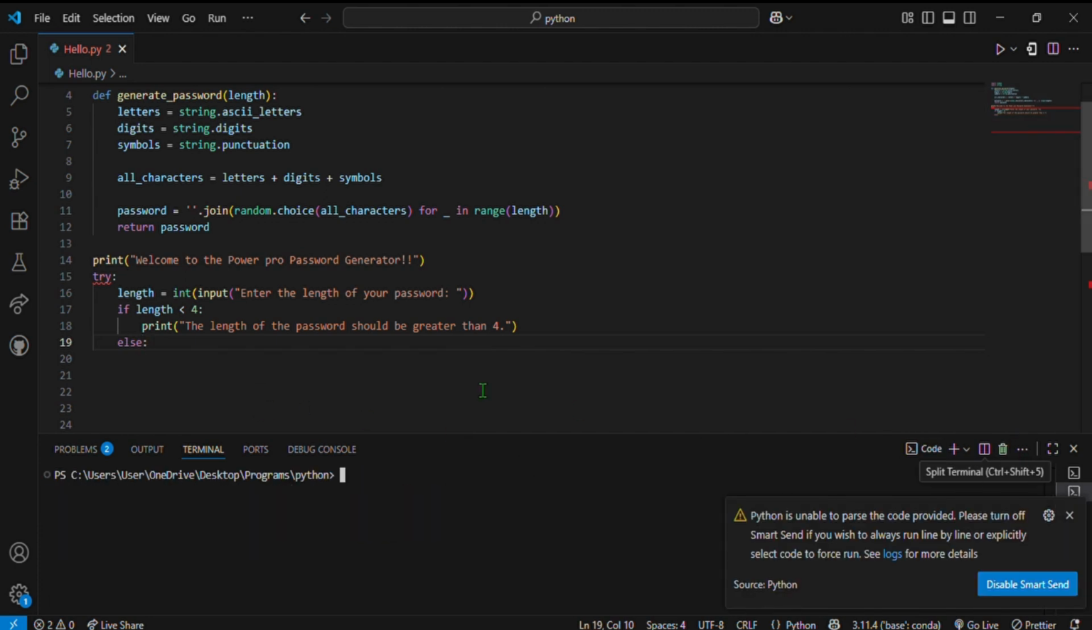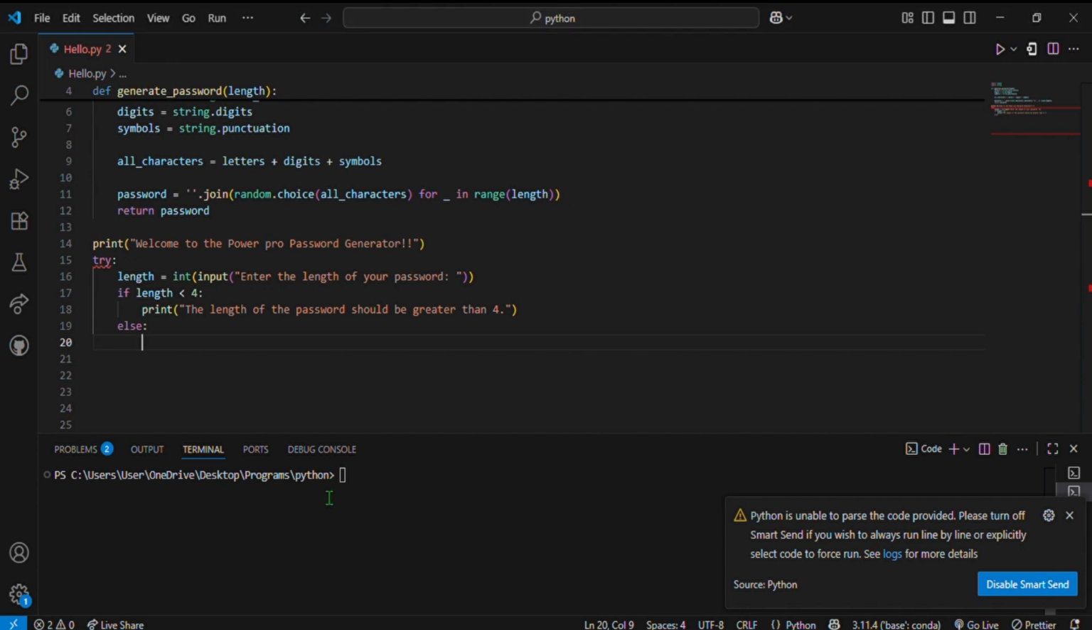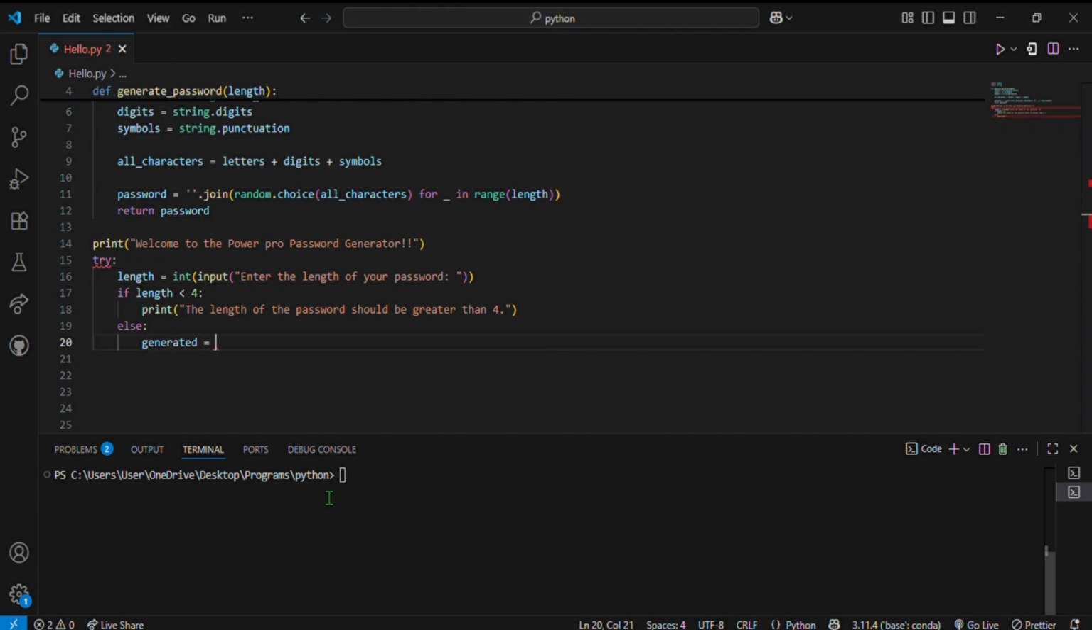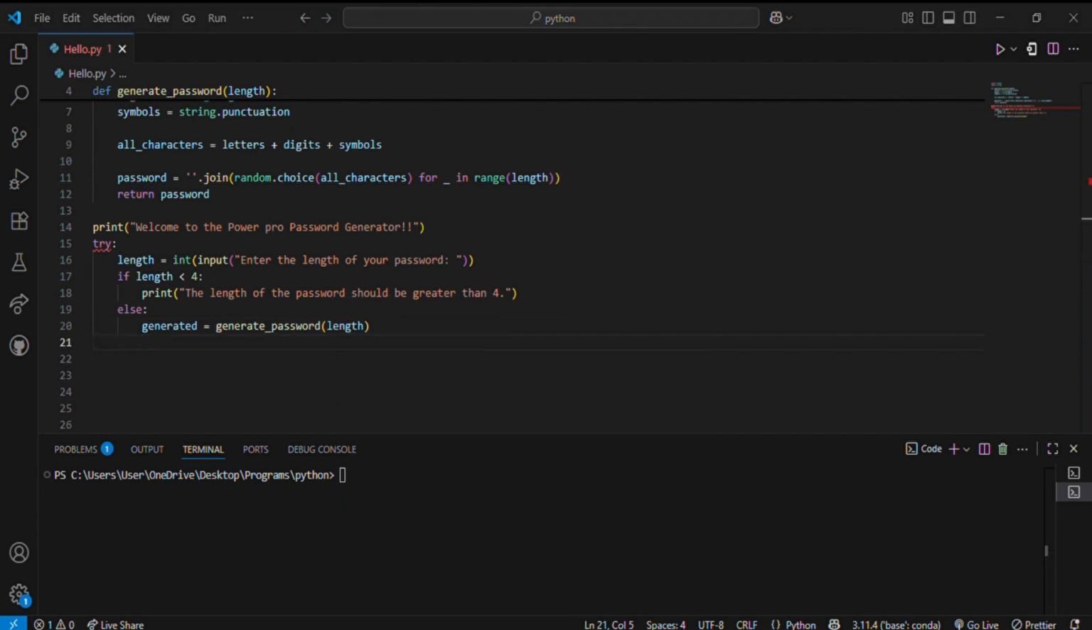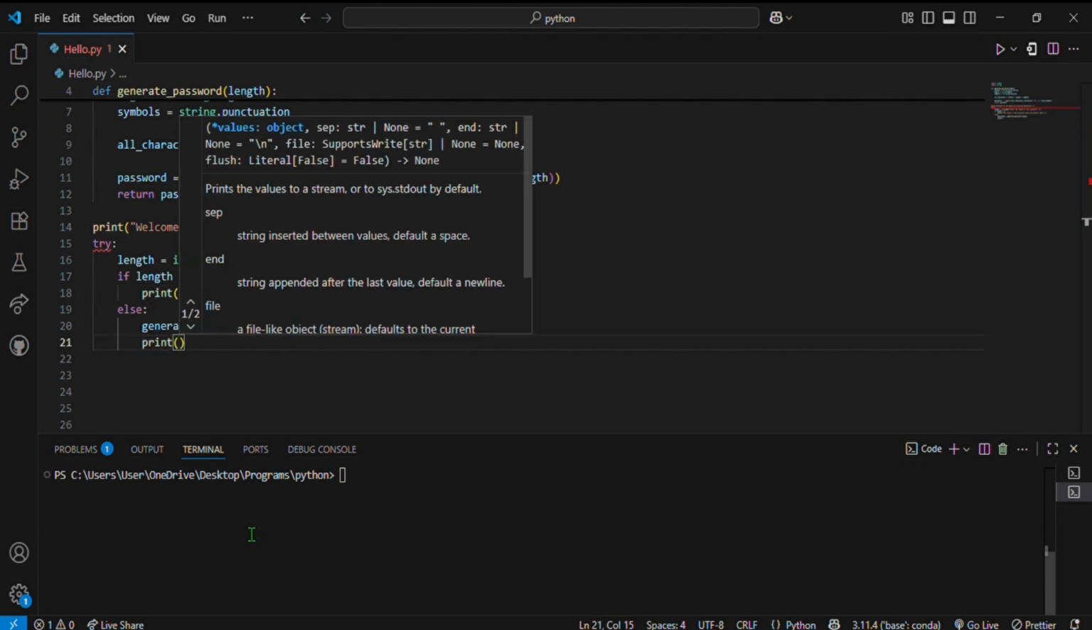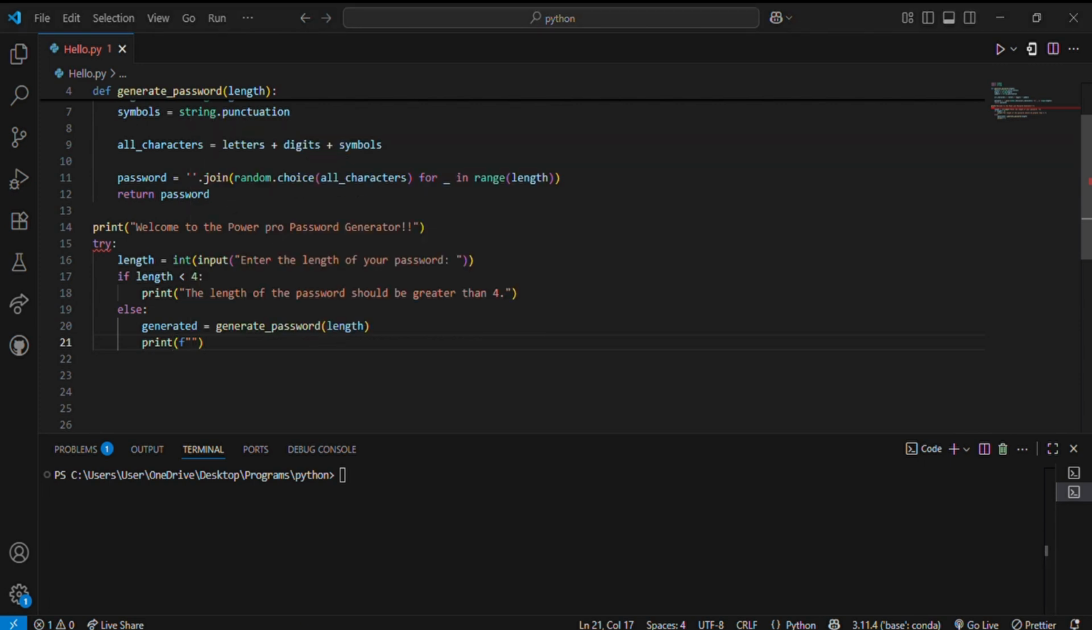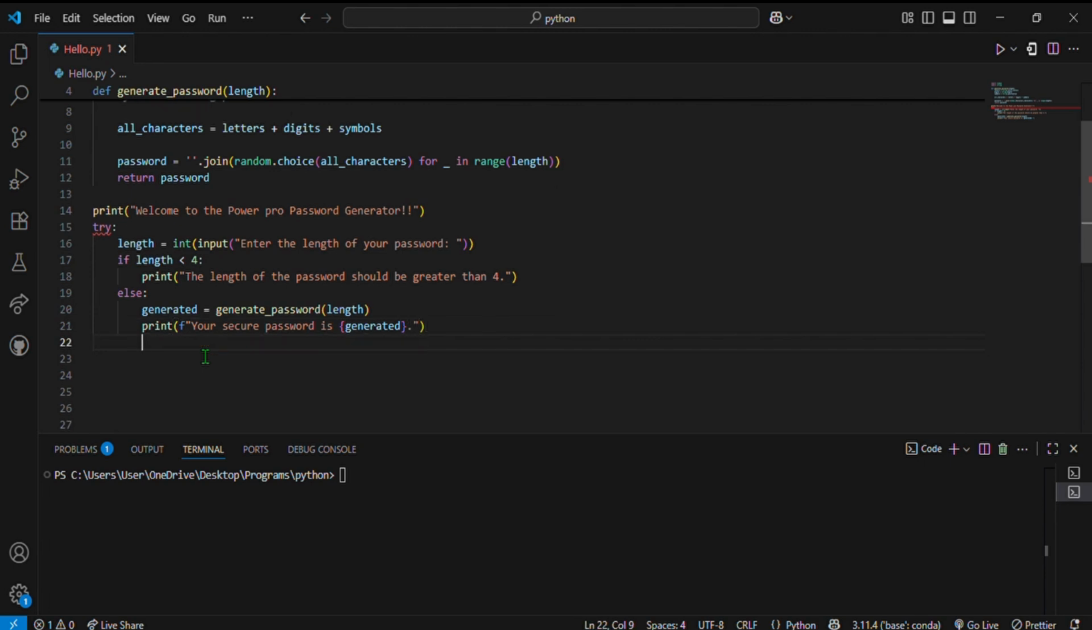Next, let's ask the user how long the password should be and add a small validation for better security. So print welcome to the Power Pro password generator. In the try block I am writing length equals int(input(enter desired password length)). If length is less than 4, print password length should be at least 4 for security. Else, generated equals generate_password, which is our function, and inside it the length, and then I am going to print your secure password is the generated value. Except ValueError, print please enter a valid number.